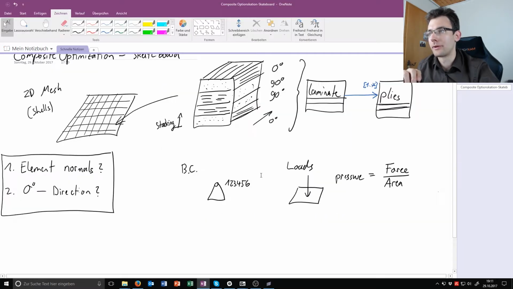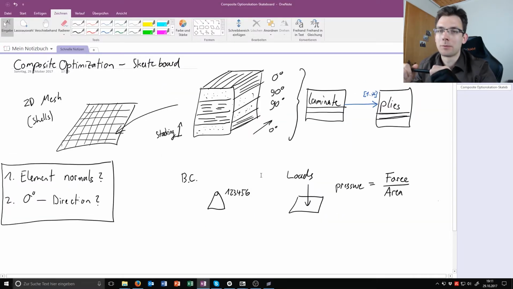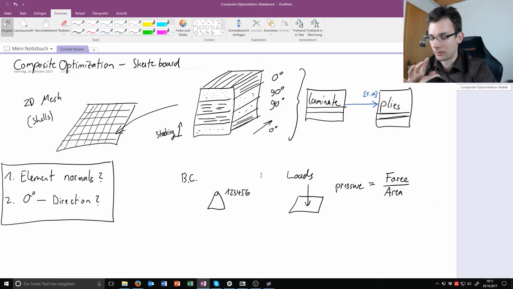So I made a little drawing. In a composite optimization like in the skateboard, we will start off with a 2D mesh, shells in this case. In the shell definition, I can define a stacking order of different plies. Plies are the composite layers with the fiber direction defined in them, and the laminate is the definition of several plies stacked upon each other. So we're talking about the stacking sequence. For the definition of composite analysis, we have to check some things which are pretty important.